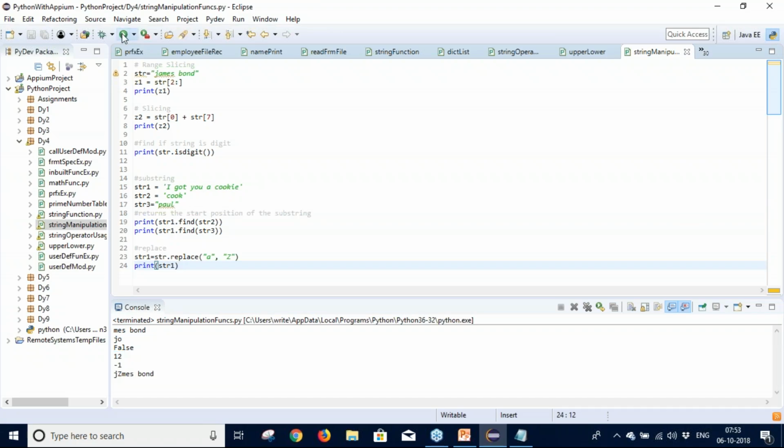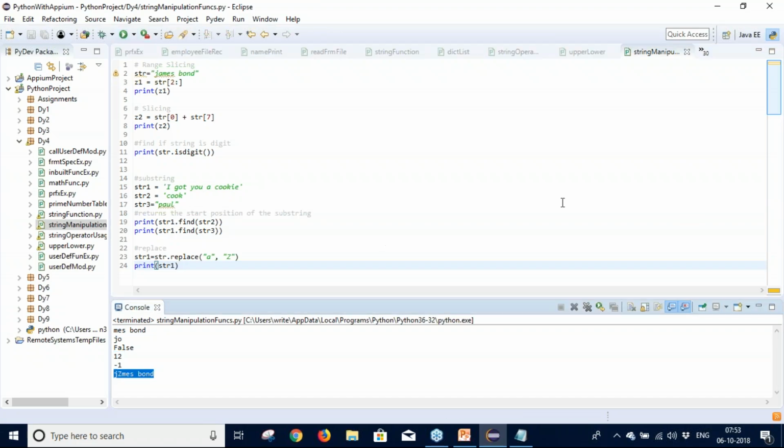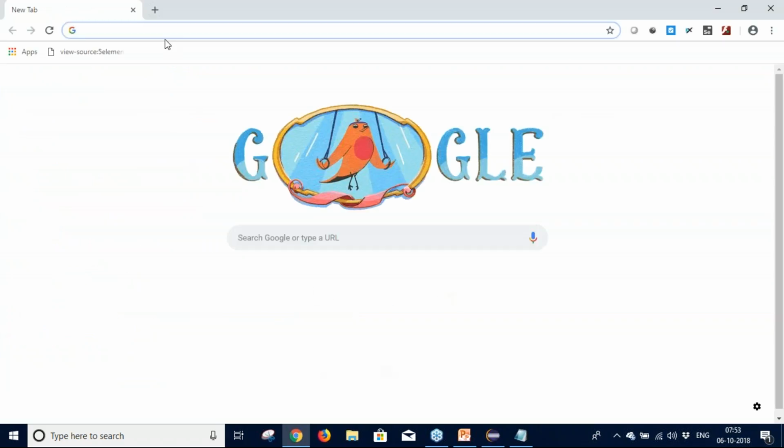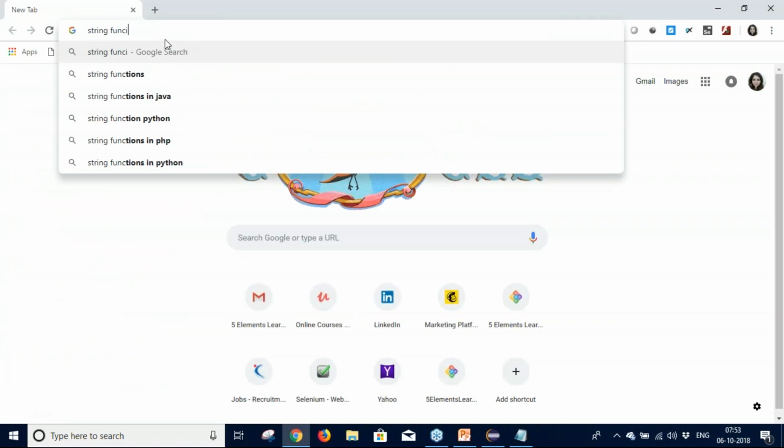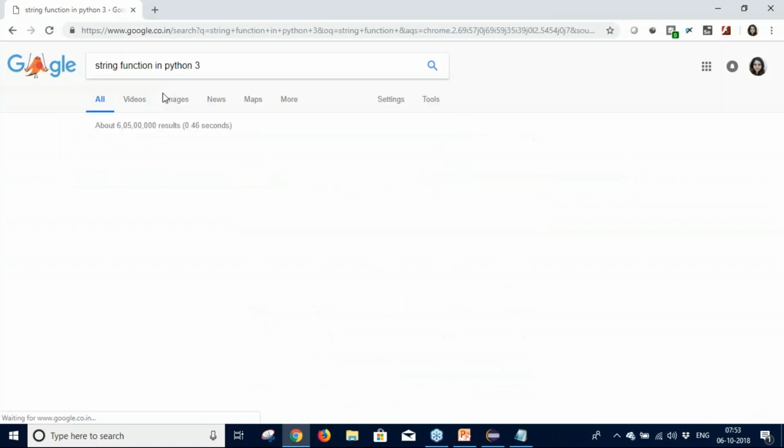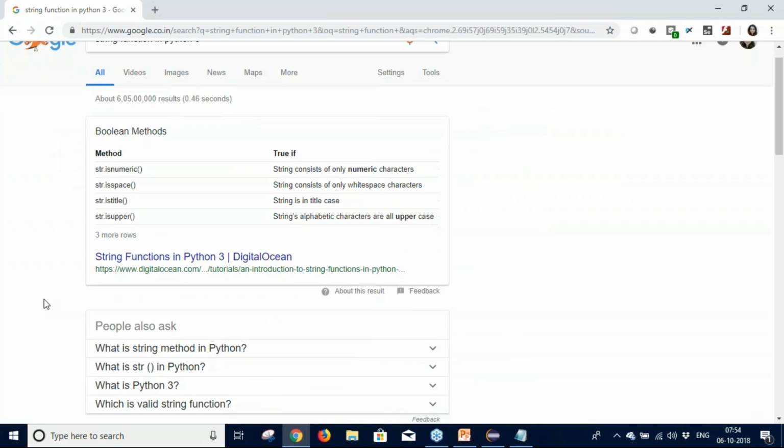Then finally the replace function, where I'm trying to replace a character by another. So I use the replace function which we have already seen. So these are some of the inbuilt functions associated with the string data type.